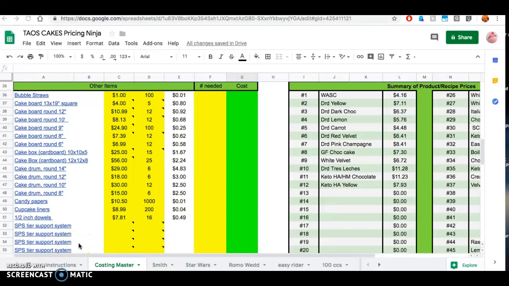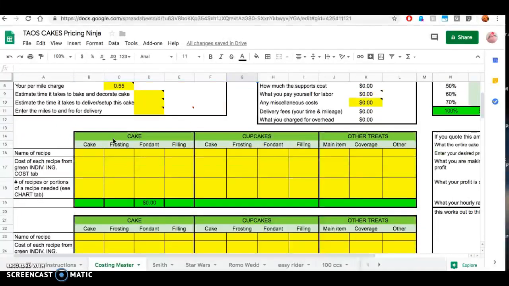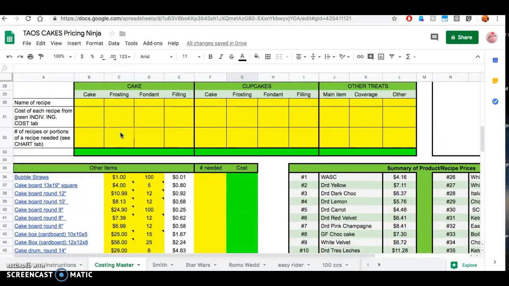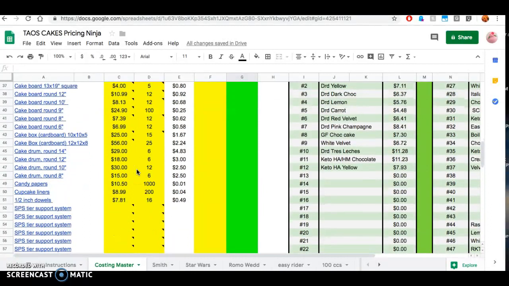This is the short tutorial on how to add more supports and non-food materials to your cake cost. So go to the Costing Master, and you are familiar with the top of the Costing Master, but as you go down, you'll see a place where you can add everything that you need, like cake boards, cake rounds, cake drums, dowels, things like that.